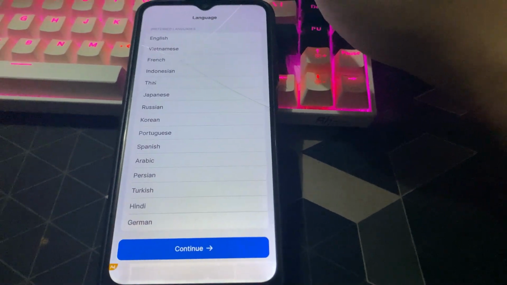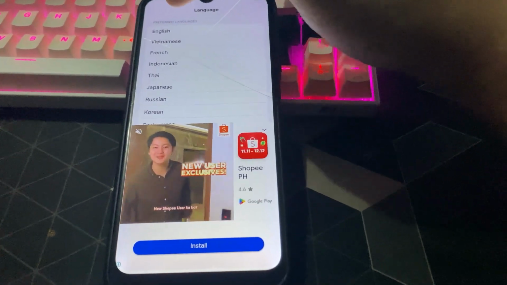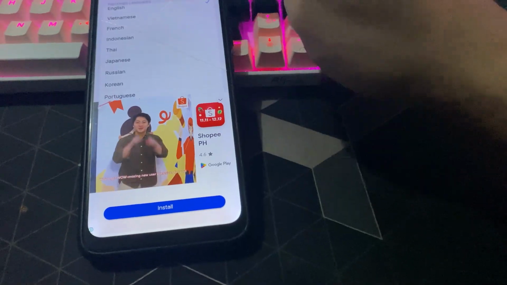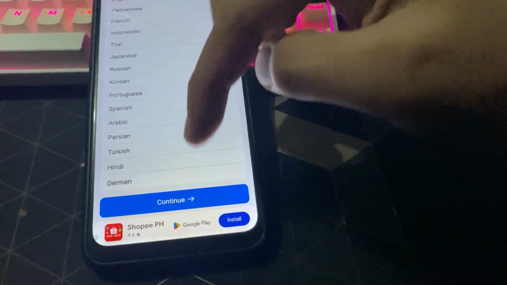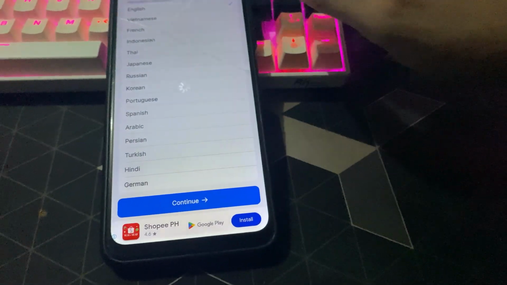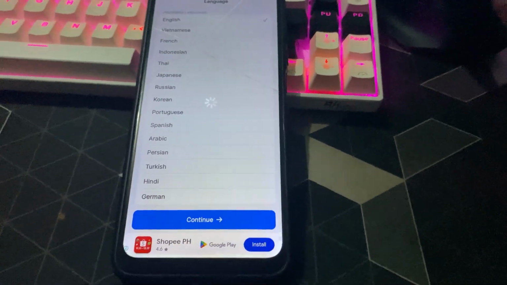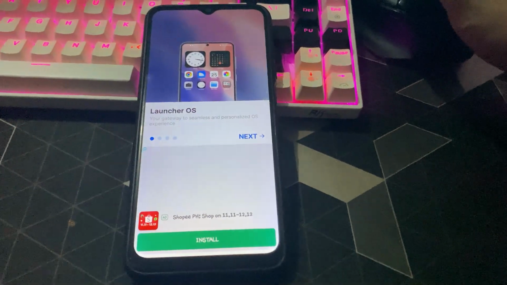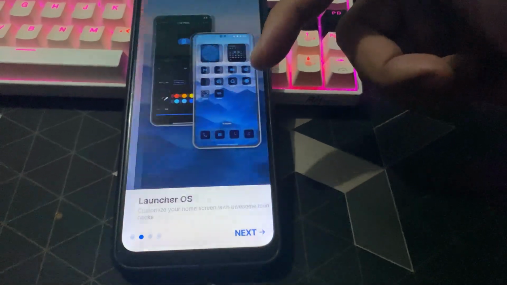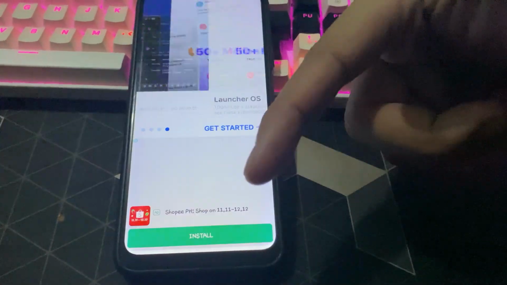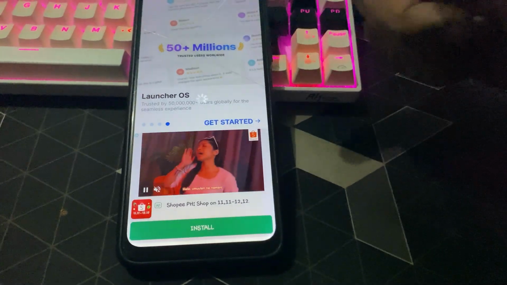Alright, after the ad pops up, you're going to want to select your preferred language, alright, and hit on continue. Wait for it to load. Once done, you're going to want to tap on next, and get started.